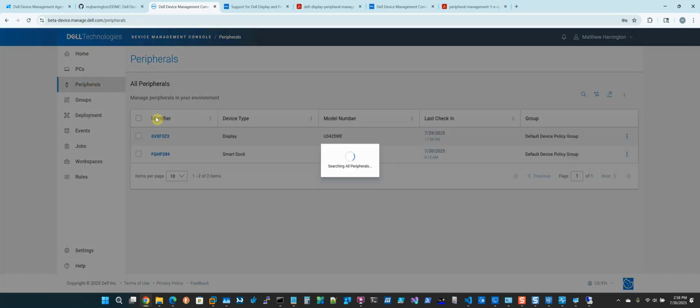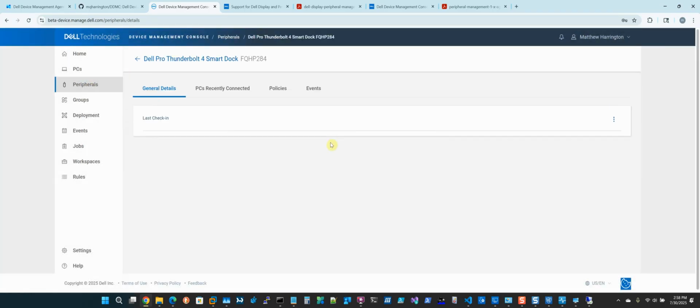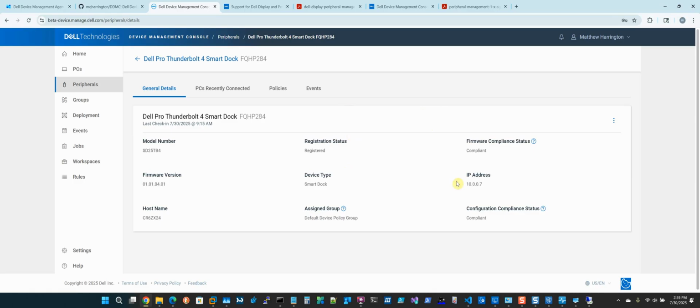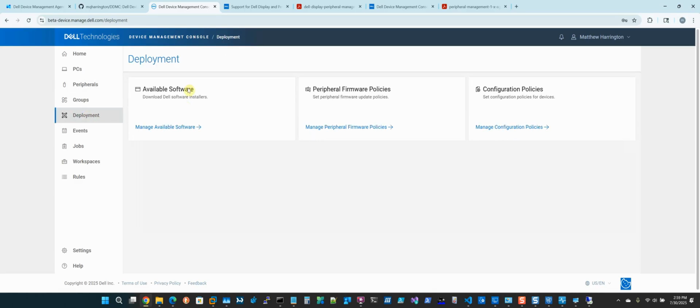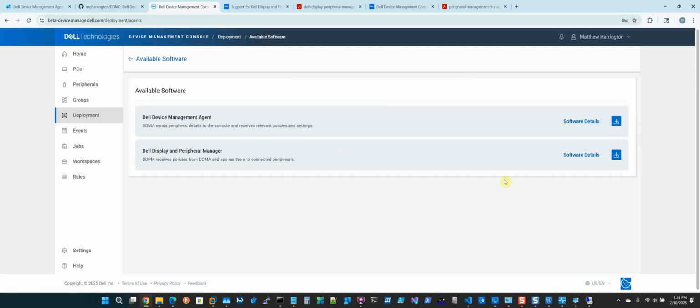But to get PCs up here and to get peripherals up here, like here's a smart dock right here, right? To get this information or these devices up here, you need to download and install these two pieces of software. The Dell Device Management Agent is what checks into this particular portal.